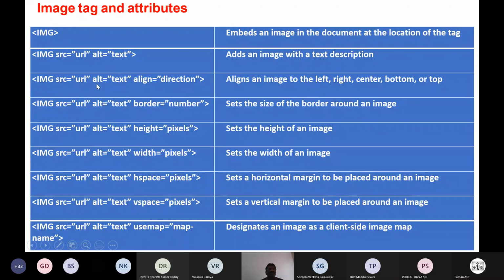Next, the image source, that is the align equal to direction. You can use left to right, center, bottom or top. I am not using that in the browser, and I can change the HTML file duplicate, but in CSS we will take it.